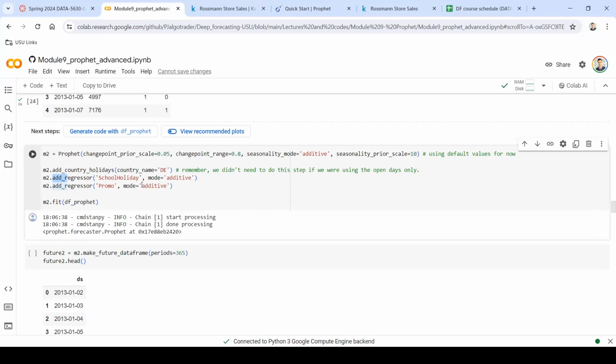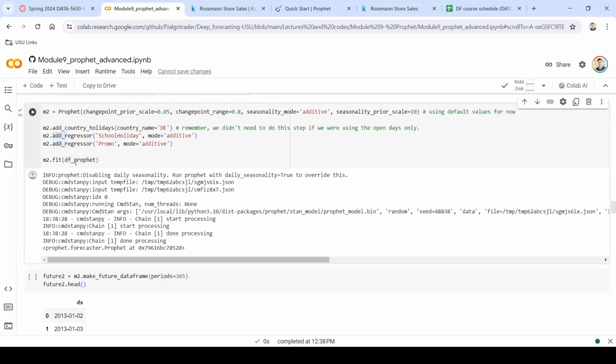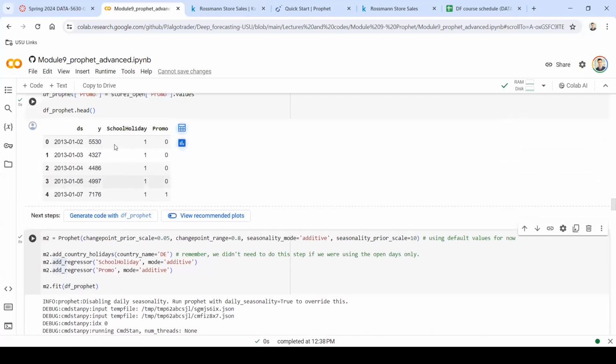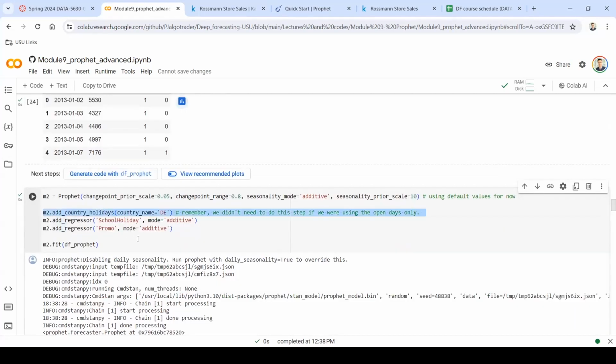Okay, so this is the additive multiplicative thing. So I added the school holiday and promo in an additive manner, and that's it. We're going to train the model. So now this model has been trained using 3 variables: the data set itself, school holidays, and promos. So we implicitly added holidays.